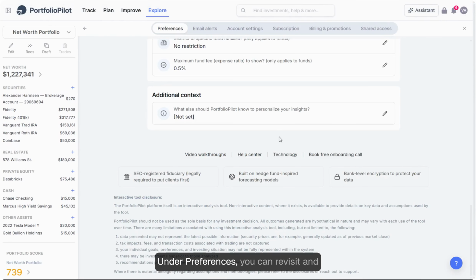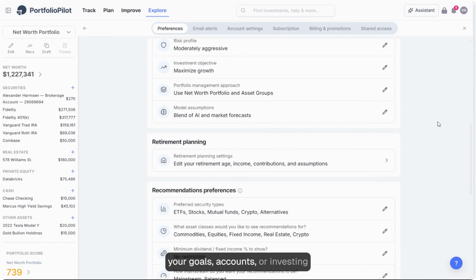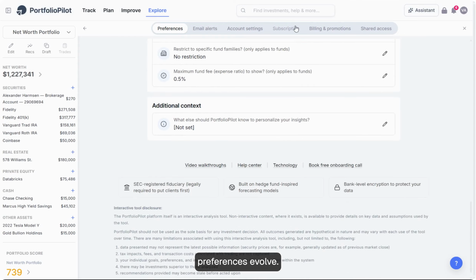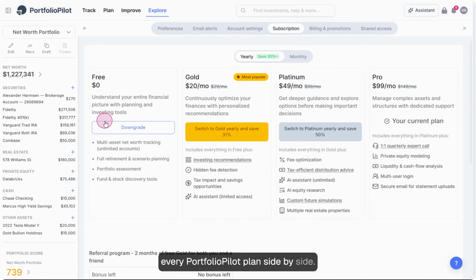Under Preferences, you can revisit and update these settings at any time as your goals, accounts, or investing preferences evolve. Under Subscription, you can compare every PortfolioPilot plan side by side. Each tier outlines the features included as you move from free to Gold, Platinum, and Pro, with monthly or annual billing and discounted pricing on yearly subscriptions.